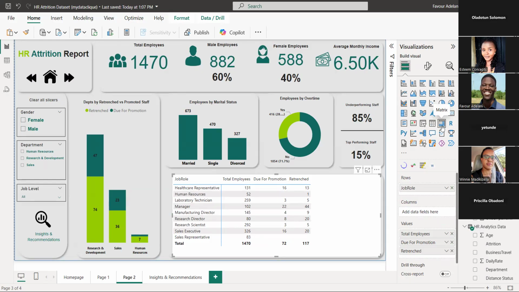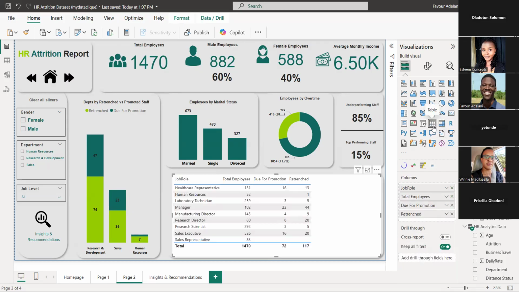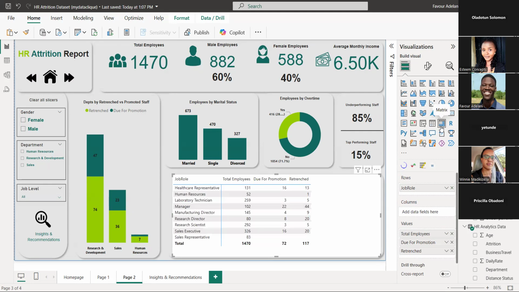Don't worry, Adeyemi and Winnie, you're allowed to speak now. Let me just show us again the table and the matrix. So do we notice anything different? If Adeyemi is there, please go ahead. I'm listening.